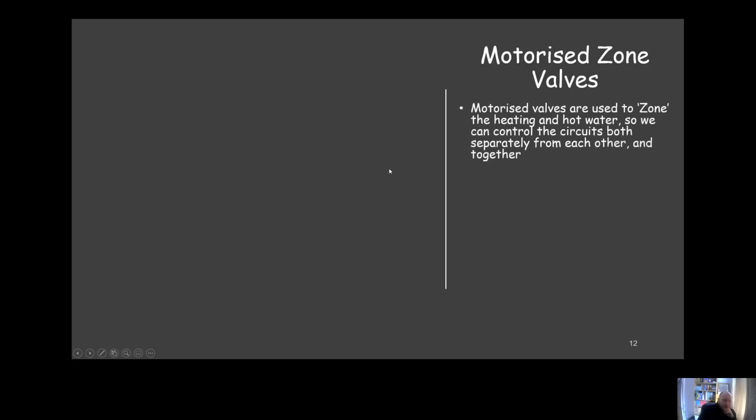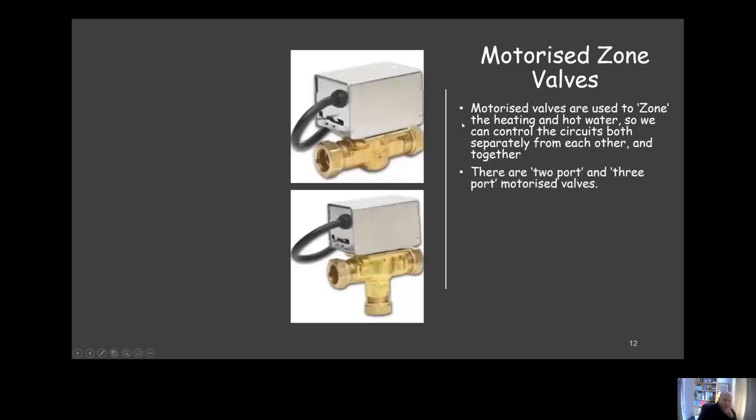motorised valves, we're going to look at now. Motorised valves can be used to zone the heating and hot water system. There's two port motorised valves, like this one here, you can see it's got one in and one out. And there's three port motorised valves, which has got one in and two outs. You generally would use two or more two port motorised valves on larger systems over 150 metres squared. Whereas for smaller systems, you could use a three port valve.